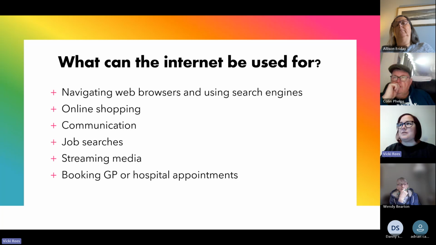I don't know if anyone remembers, during lockdown, some companies put out streams of musicals and shows and ballets and things like that that you could watch. That was all done over the internet. And of course, booking appointments with your GP or hospital, changing appointments. I know Addenbrooke's and stuff uses MyChart now, so you can go on there and see all of your letters and appointments and things. That's all done online as well.